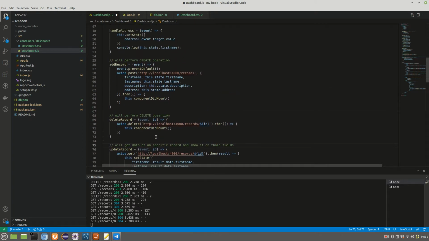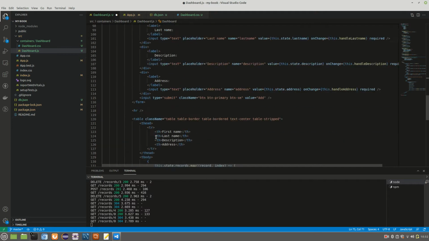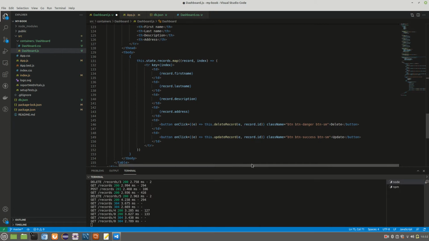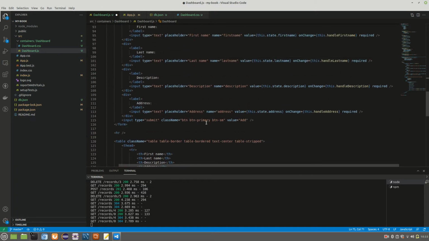Now we'll write the actual code for updating. One thing that we want to change is here I would like to add one condition. When we are going to add a new record, the button should show add, and if we are going to update a record, then it should display update. So that functionality I want to do. For that I'll go back to this method value add. Here we'll have to make some changes.